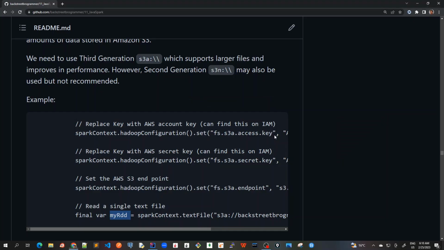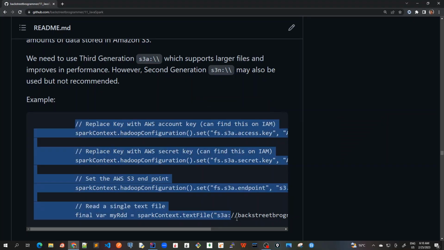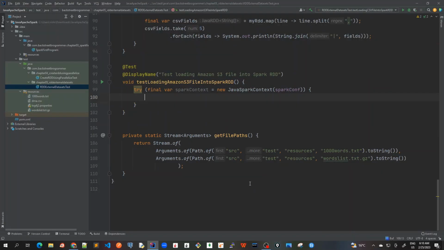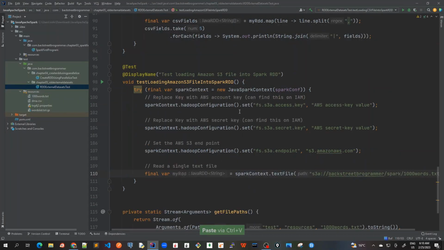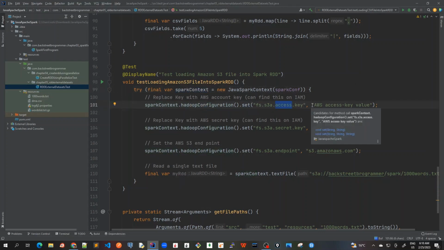Now let's copy the snippet code which I have created here in the README and put it here. As mentioned, we have to use the Spark context, call the Hadoop configuration method, and then set the access key. This is the access key, and we have to replace it with the actual AWS account key, which you can find on your AWS IAM account. Similarly, we also have to provide the secret key like this. And almost all these parameters are exactly the same.